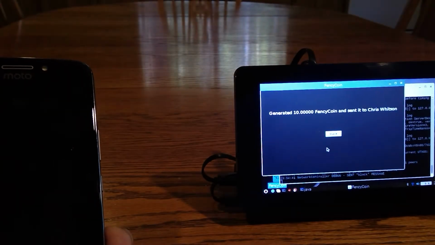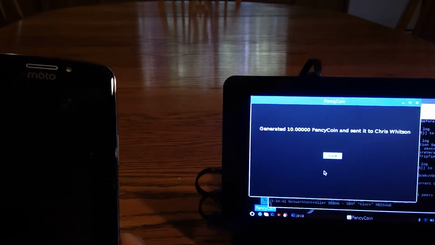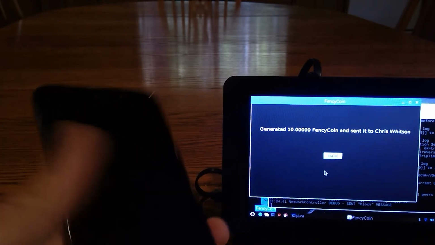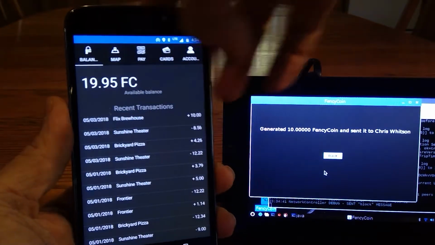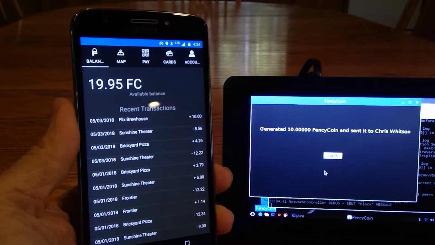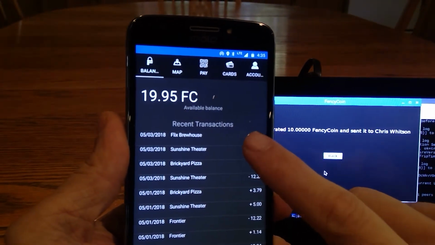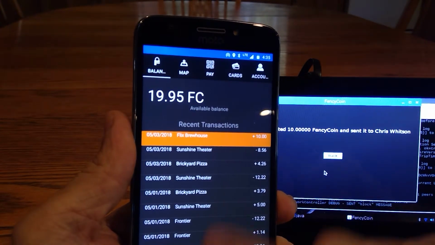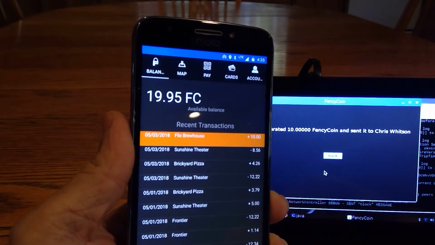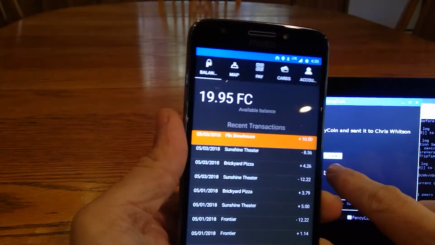And it's going to say, hey, you did it. And it's going to show my 5% that I earned there. I generated 10 FencyCoins, and it was attributed to me because I have my cards saved in there. And as you can see there, my balance is also updated. So I have my 10 FencyCoins added in there. We can see it right there with the Flick's Brew House where we had our fun time. So that's my bonus. So now I have 19.95 FencyCoins to spend in the FencyCoin network.